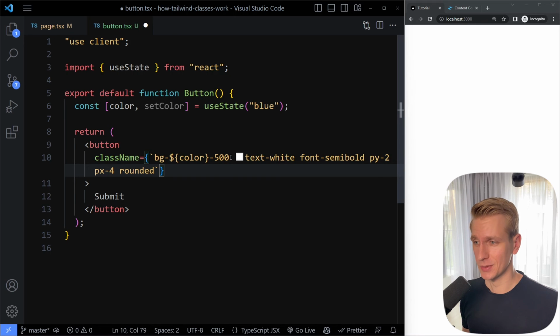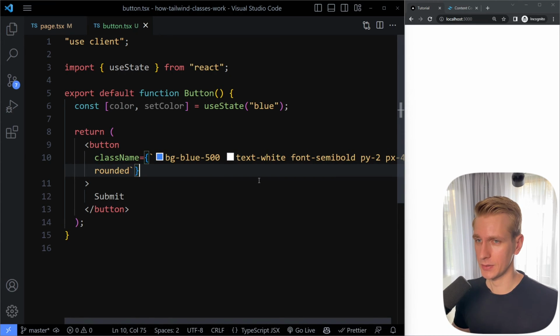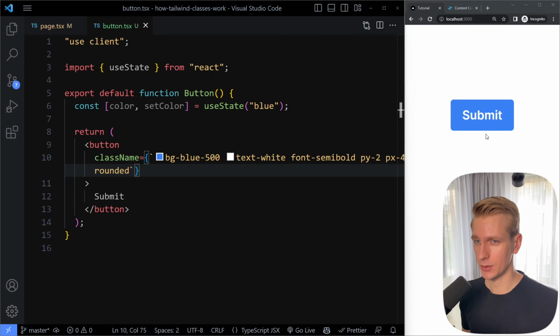If you ever try to do something like this with your Tailwind classes, you may have noticed that this doesn't work. So you actually have to write out the complete class name in order for us to get a background color here. So if I save here, we should now see a background color, and indeed we do. But why doesn't this work?